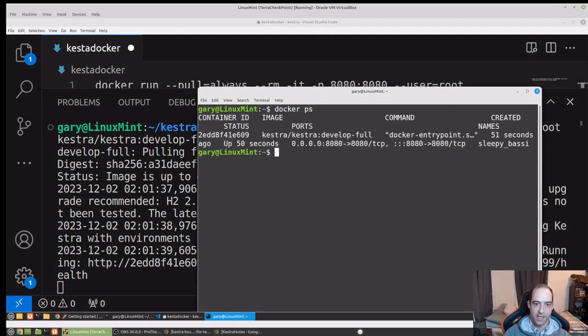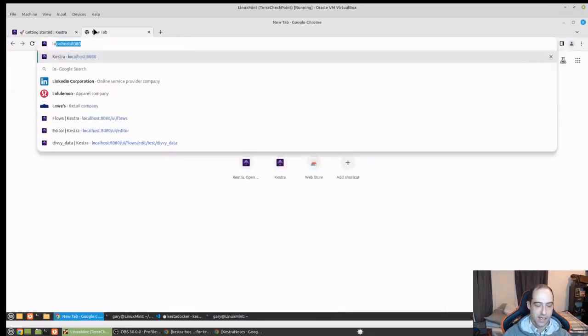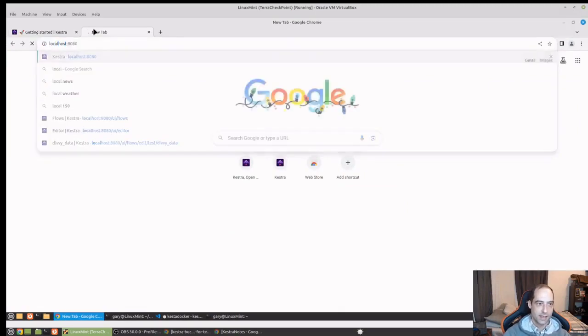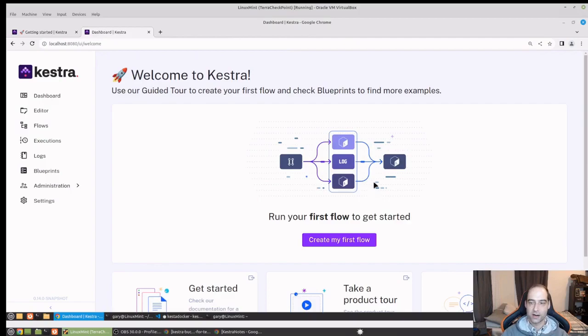If I run docker ps, we see that that matches down here. So to get to that, we just need to go ahead and do localhost:80. And here we are at Kestra. We are on the dashboard /welcome, which points to the same location.